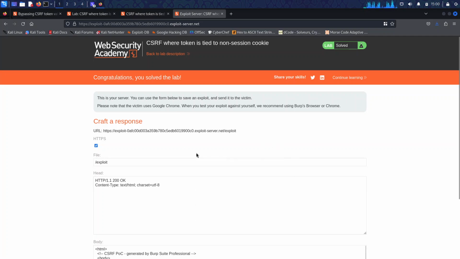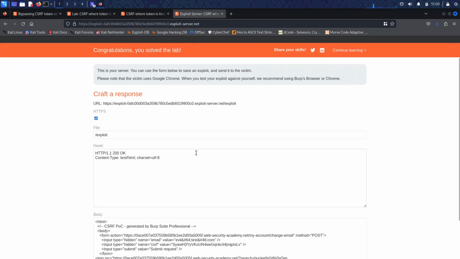So this was how we can leverage it when the CSRF key cookie and the CSRF token are not tied to the session. We just need a valid pair of CSRF key and token, and a method to set the CSRF key cookie in the victim's browser. If we have these two things, two vulnerabilities, then we would be able to exploit this vulnerability and make such requests.